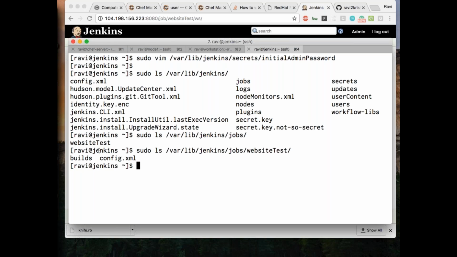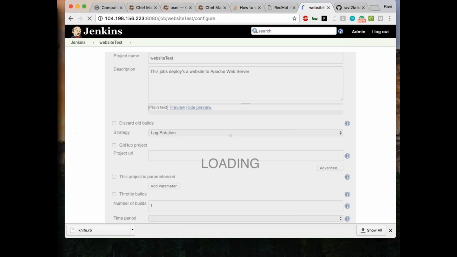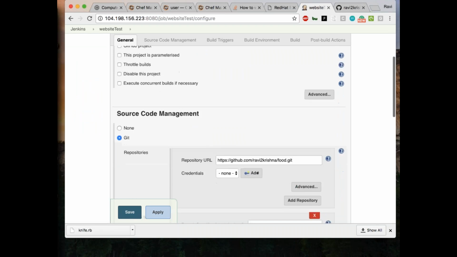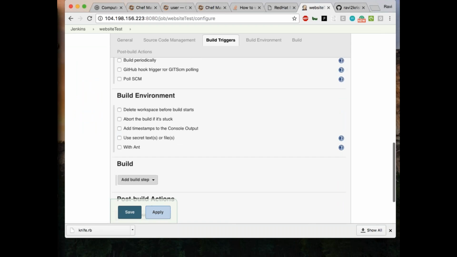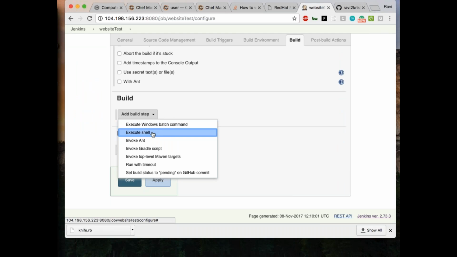All right, so I'll just keep it like that, and then I'll use the same particular settings. I'll say configure again. So you have your particular git site here. Now what I need to do actually, I will go with the build step, because that is where I'm doing the task, right? So I'll say execute shell.